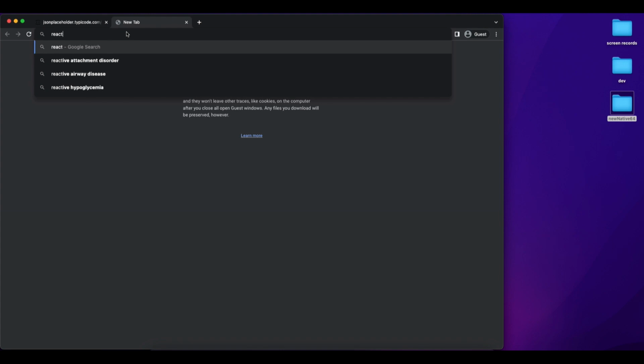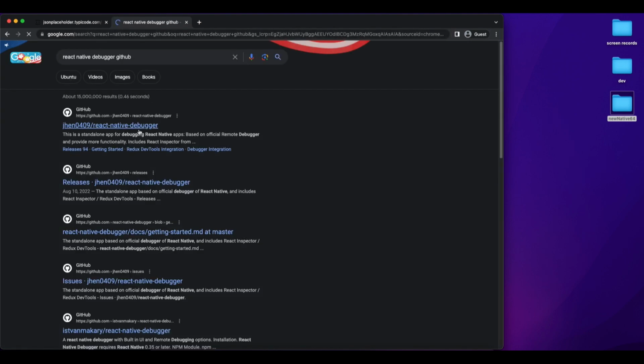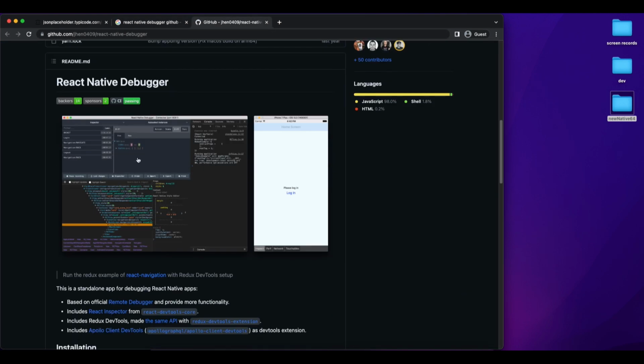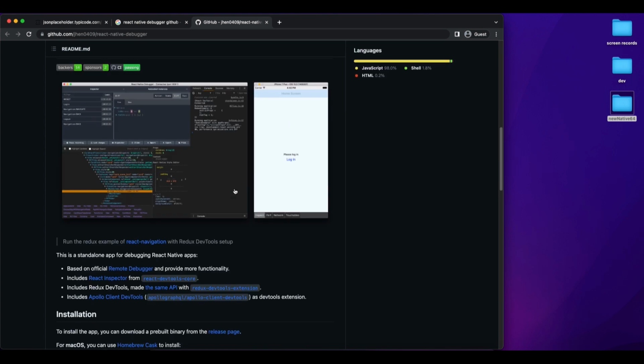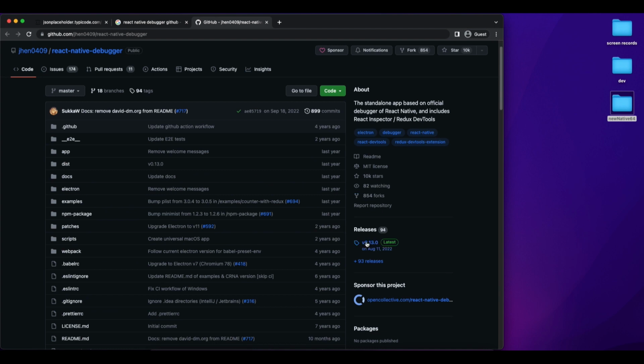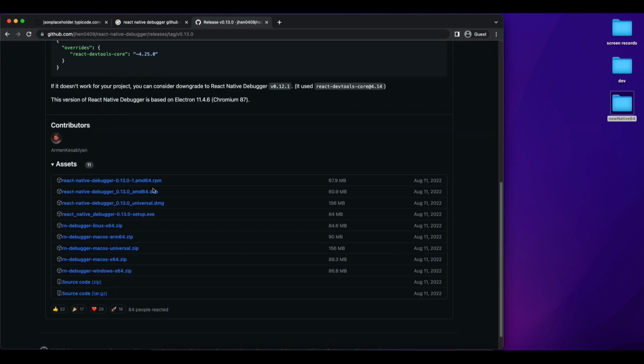Search React Native Debugger GitHub, and open the GitHub page. And click on the latest release and download your operating system file. I'm using Mac with Intel chip and using this file.